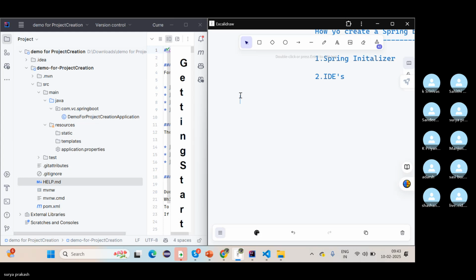See, here the first one is the project name. In that project name we have the source folder. Inside the source folder it contains the main folder and the test folder. This main folder again contains the Java folder and the resource folder.